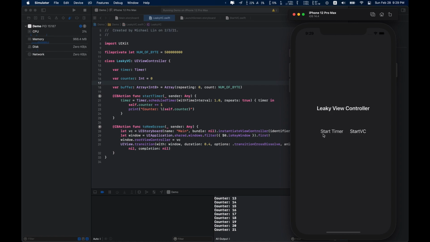We need to use the start timer. Again, need to use the start timer to trigger the memory leak. And use start timer again. Go back to start VC, use the leaky view controller. Now our app is using almost 2 gigabytes of memory.